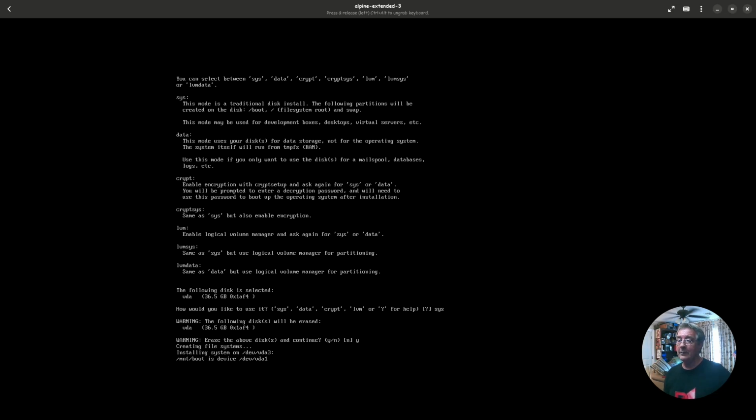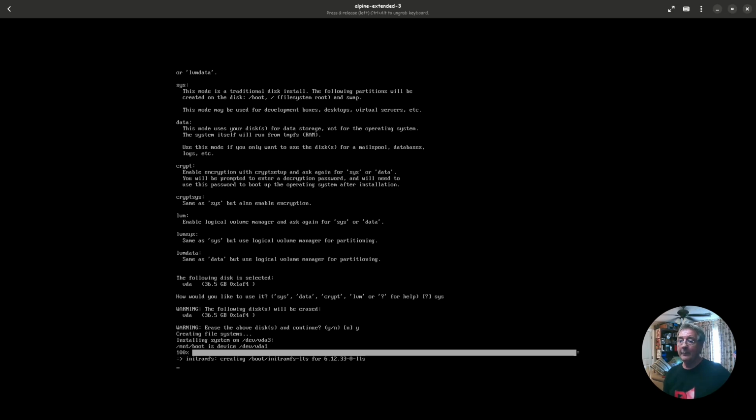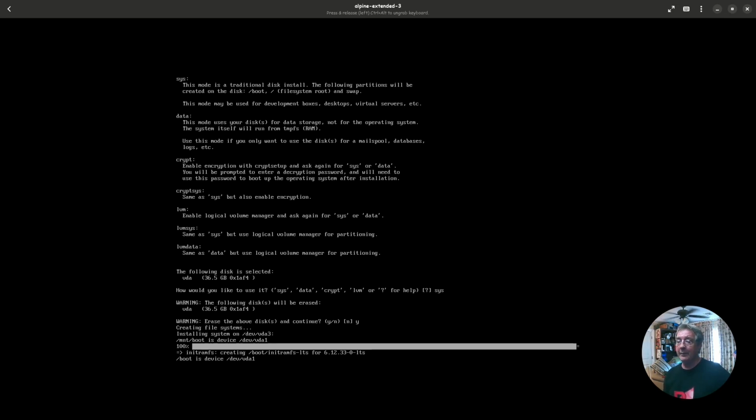Mount boot, vda1. I also might add that this is actually a spinning hard drive, not an SSD, so that's going to be a little slower. You can also encrypt your data, enable encryption with cryptsetup, and ask again for the sys or data. You can do cryptsetup, LVM, logical volume manager, LVM data. Okay, so we're almost through here. It's going to tell me to reboot.